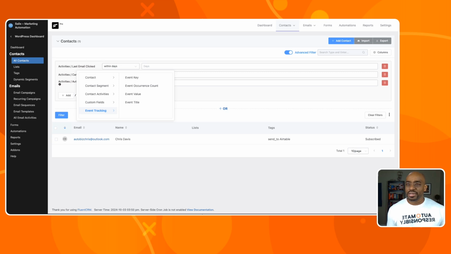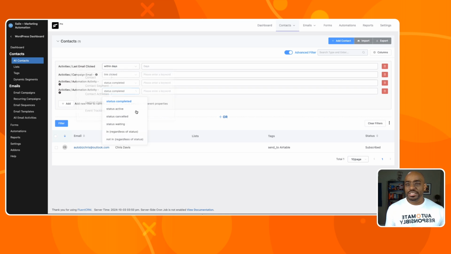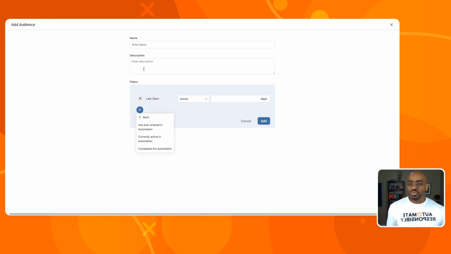Now, when we were in here in FluentCRM, with contact activities, automation activities, we had quite a few: completed, active, canceled, waiting, in regardless of status, not in regardless of status. So it's really going to be up to you how you want to combine this data to find the exact contact that you want. But for the most part, everything that you've seen would handle probably 80 to 90% of the needs of people, leaning more towards FluentCRM because of events.